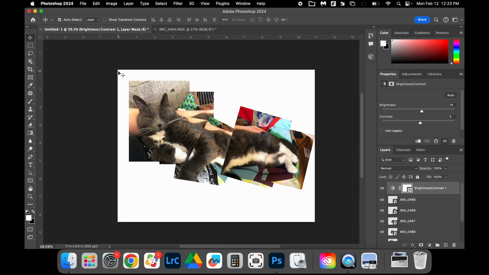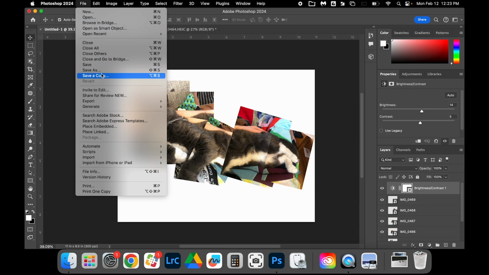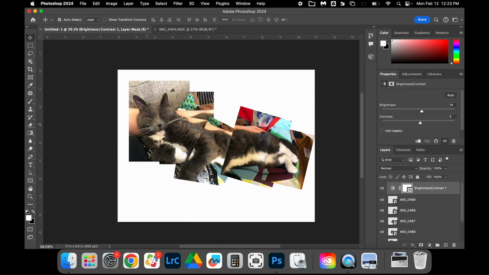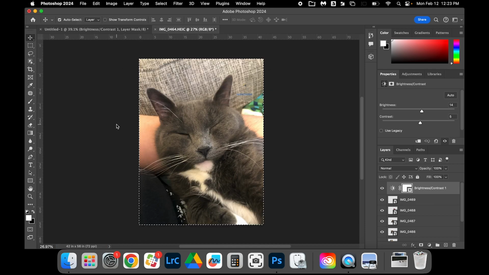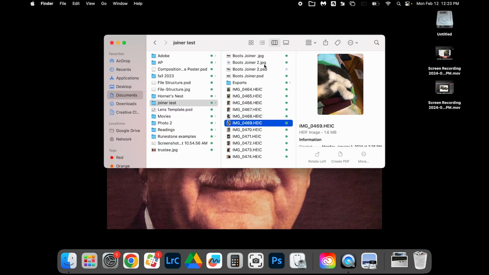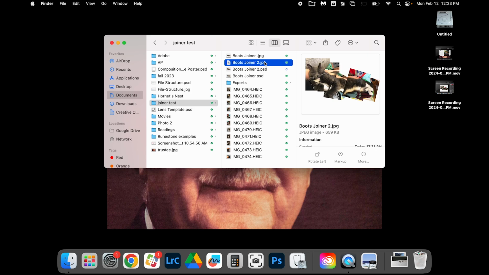If I want to come back and access my layers later, I will also need to save this as a separate Photoshop file. I can do Save a Copy, Photoshop, and I'll name it Boots Joiner 2. I will know the difference because the file extension will be .psd, not .jpg. And then I'm done. I can quit. And right here, I have bootsjoiner2.jpg and bootsjoiner2.psd.